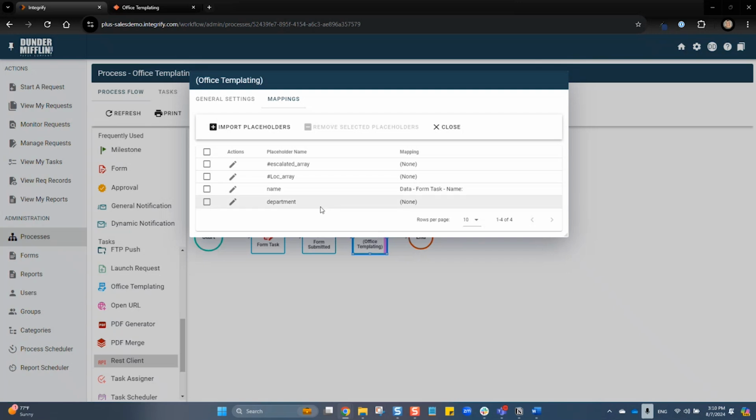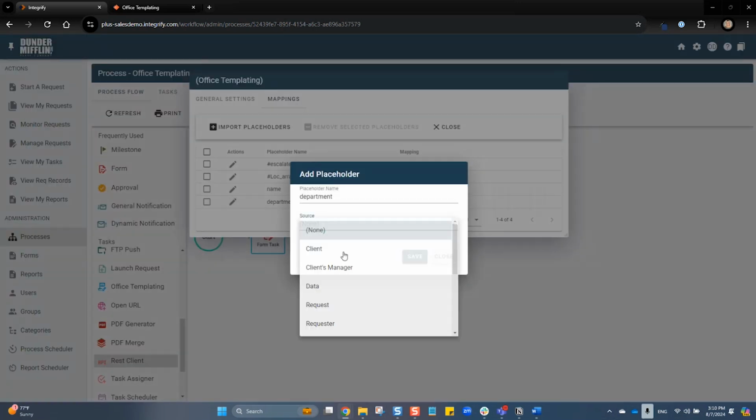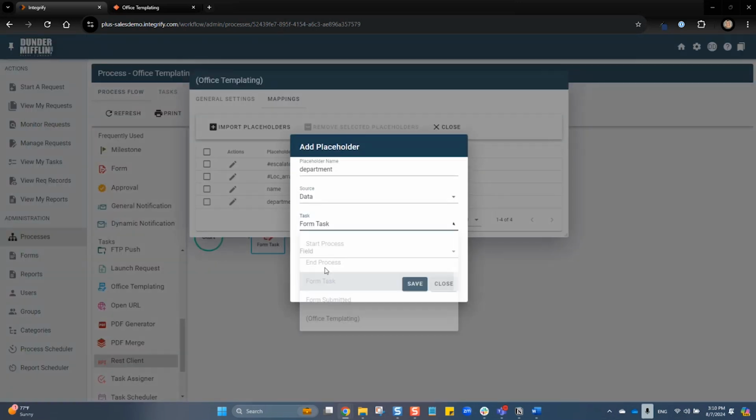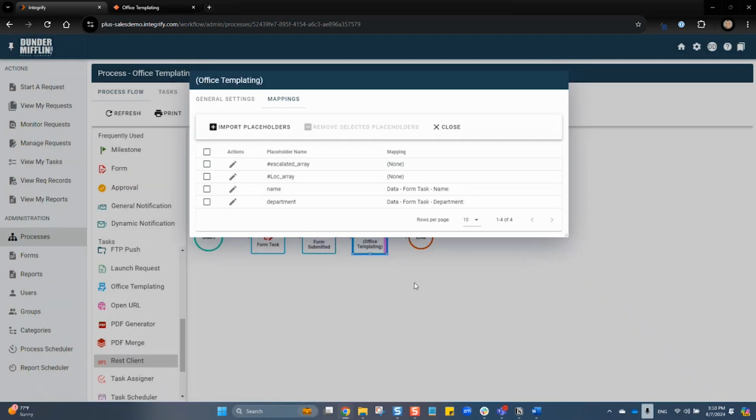This will be the same thing with select list. We would just like to show the selected option from our question. So I will edit my department mapping and choose the department select list from my form. And this will just show the selected value from that select list.